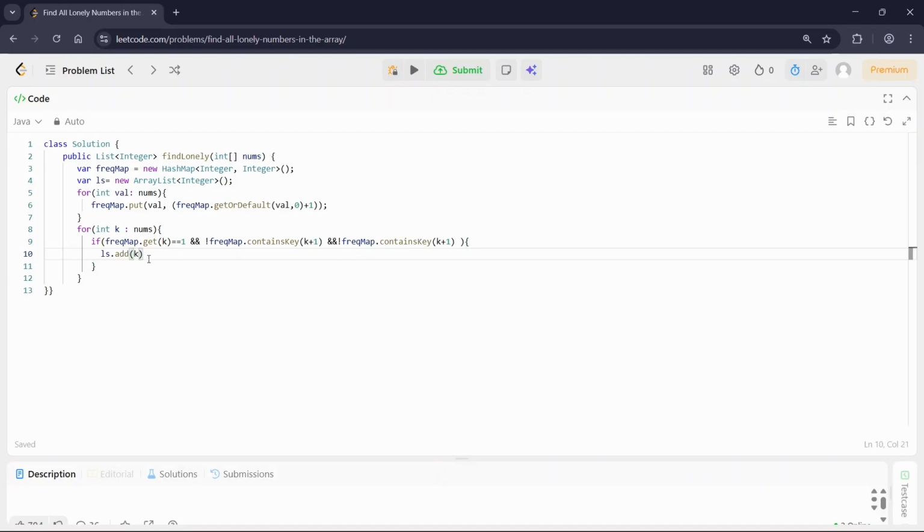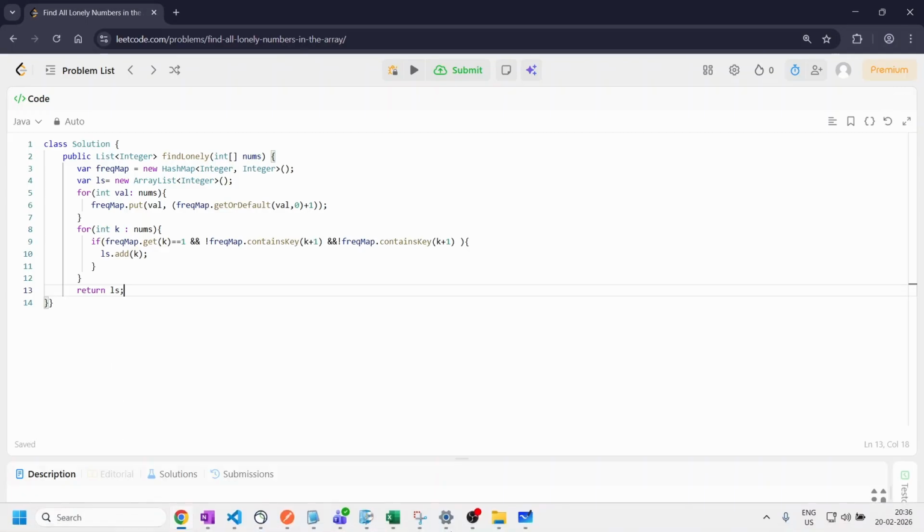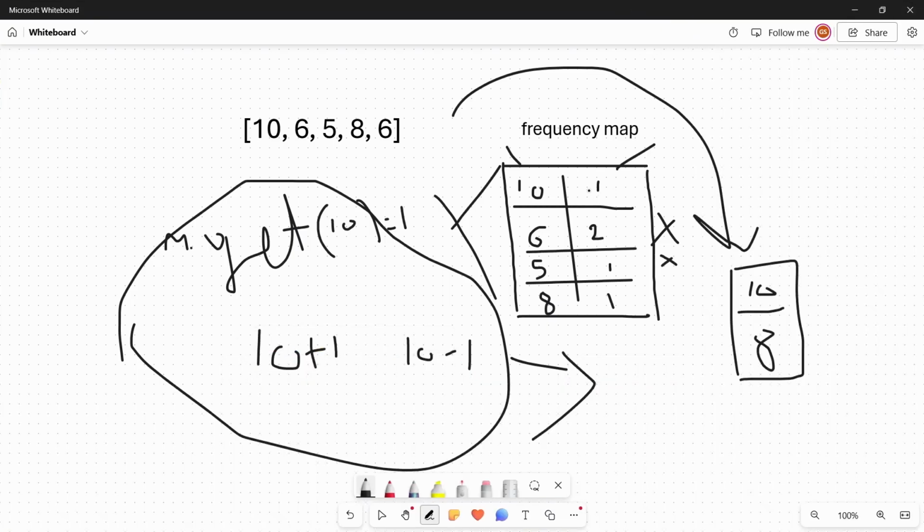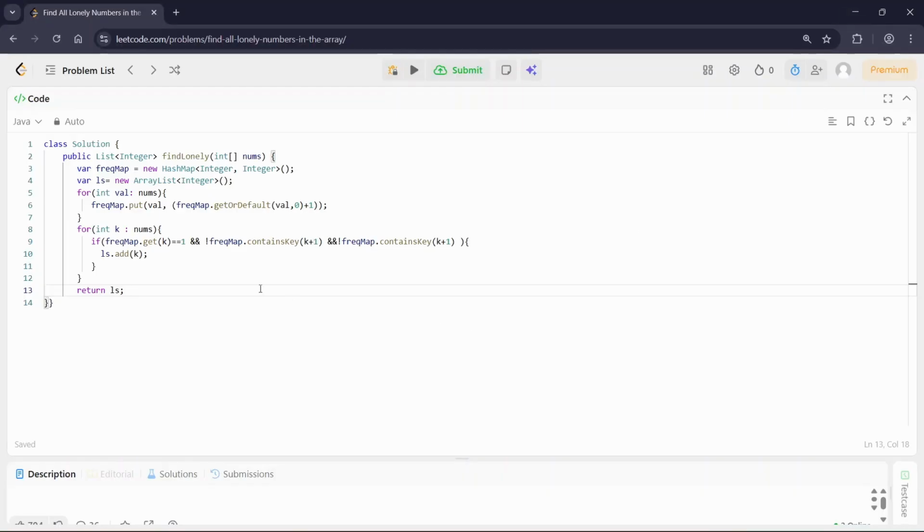So this k will be added here. Now our list will be formed, which will be our desired answer. After that, we can return our list of integers, which is the ls variable we have given. So in this way, whatever I have explained, the code is completed. We have created the frequency map. Then we are checking the conditions. First, the occurrence should be 1, and second, we are checking that the adjacent keys should not be there. So in this way, we are adding the elements to the list.